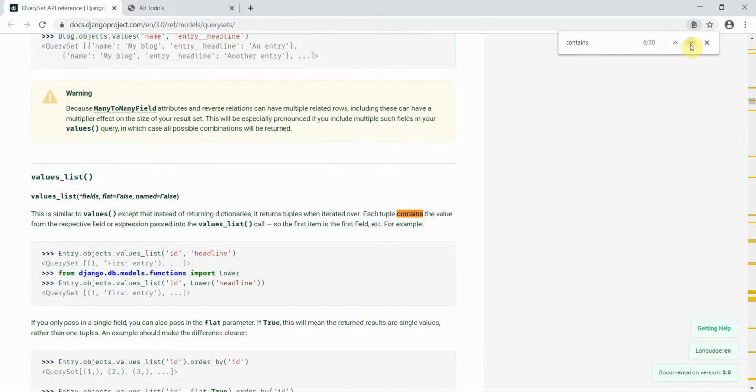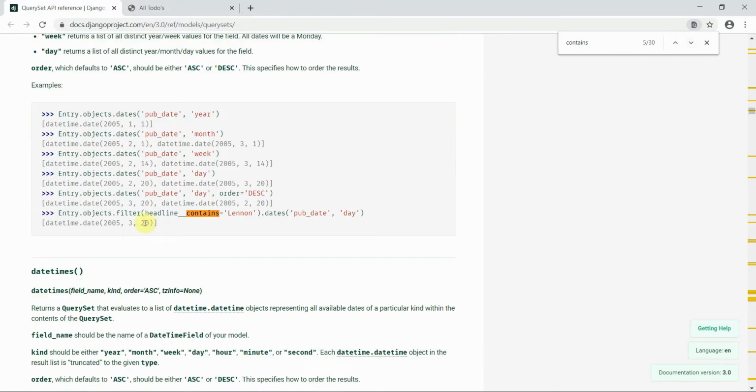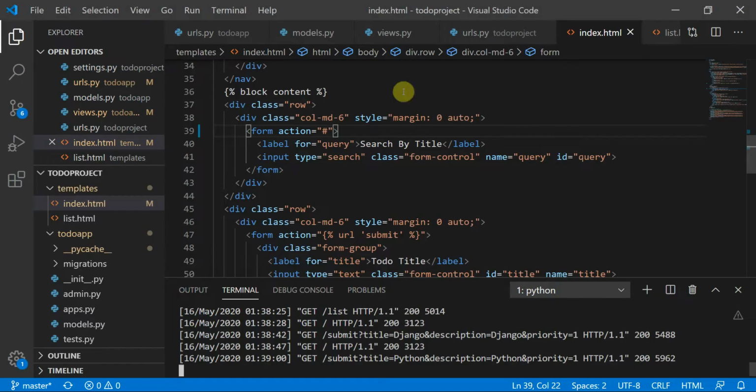Yeah, here you can see this one. So objects.filter, and with this contains, the keyword is being looked up in this headline. Okay, so we'll design the same thing for the title. So let's get started with this.